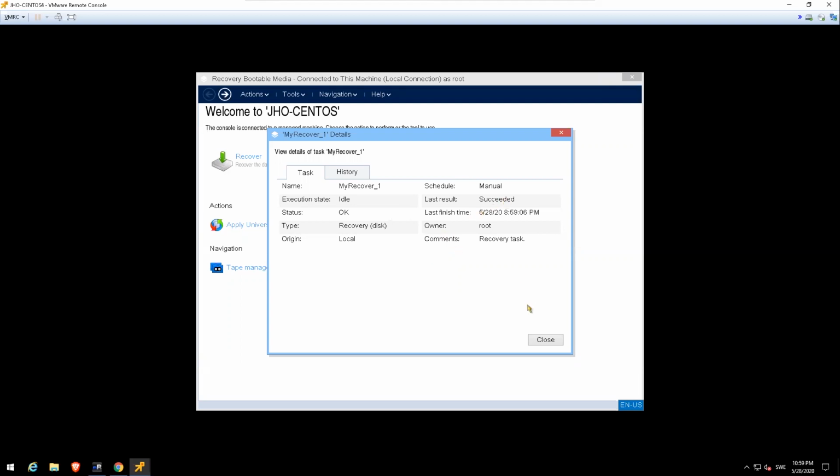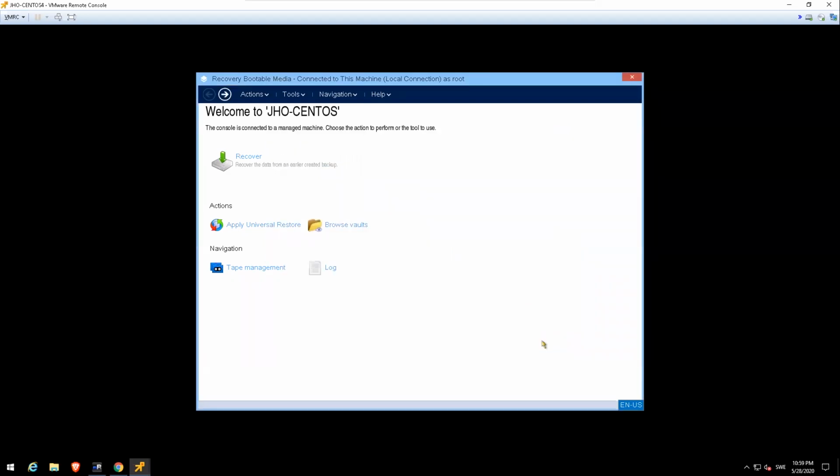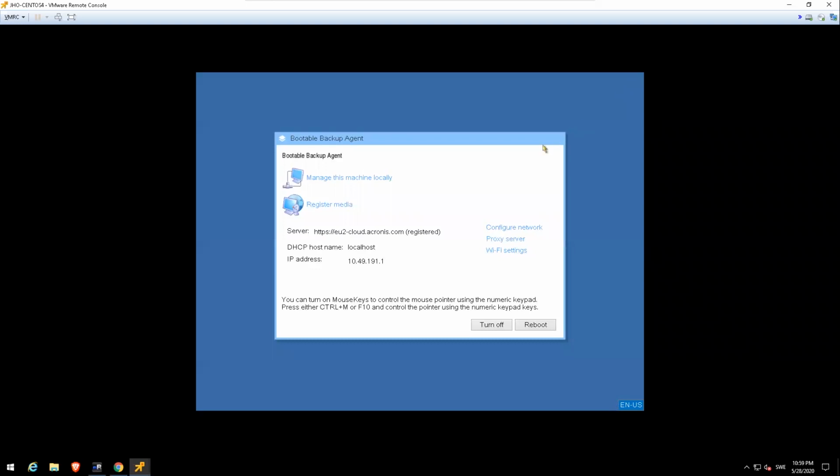So now I can just close that one out, close this screen, remove the USB stick from my machine and then reboot. So that is it.